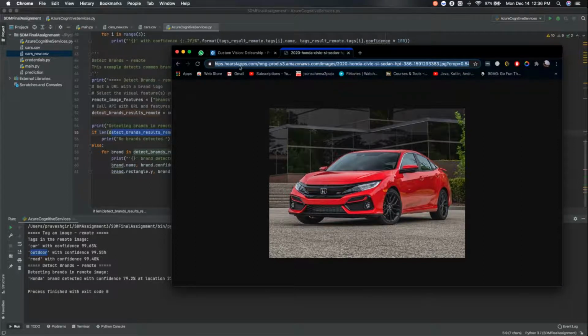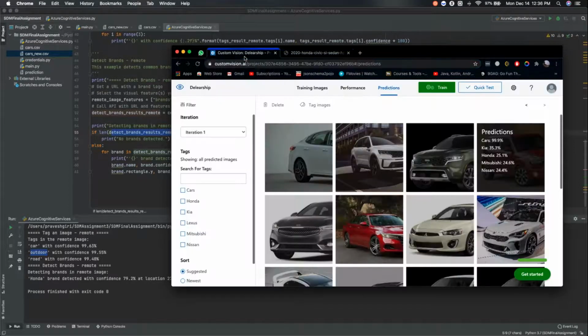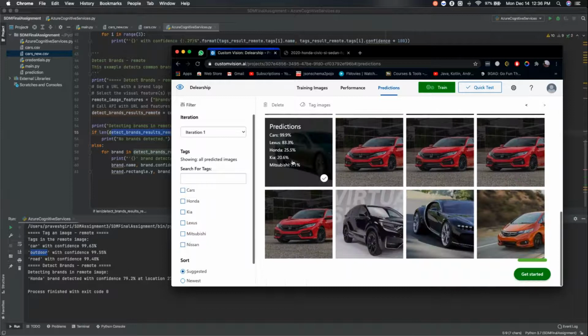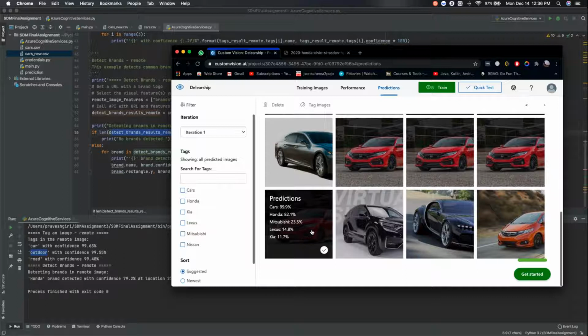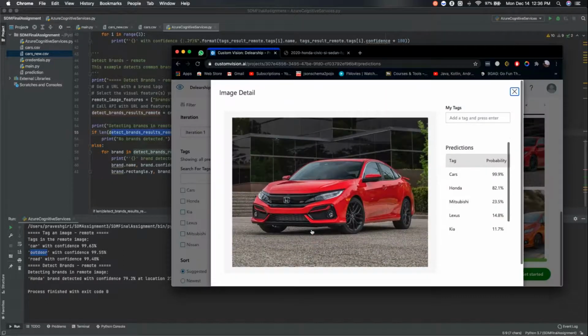And furthermore, to go a step ahead, I have trained the model here, and I have tested some images as well. We have 7 tags, and under those 7 tags we have 1200 images for training and testing. So if you see here, it detects it as a car with 99.9 and Honda as 82.1%.